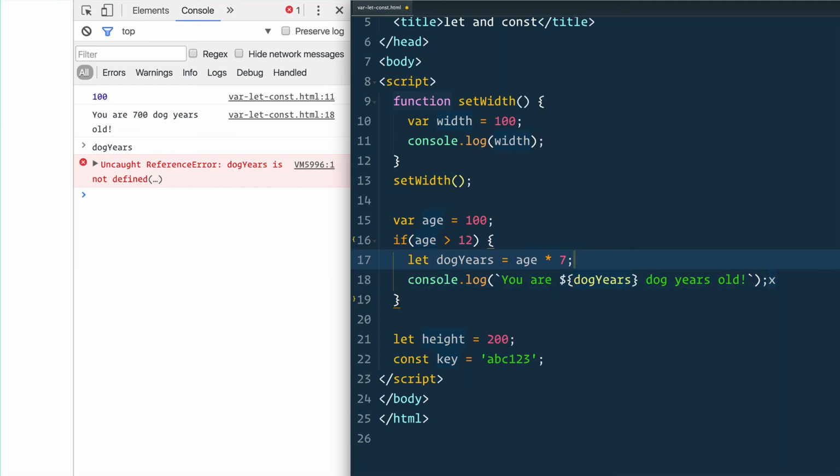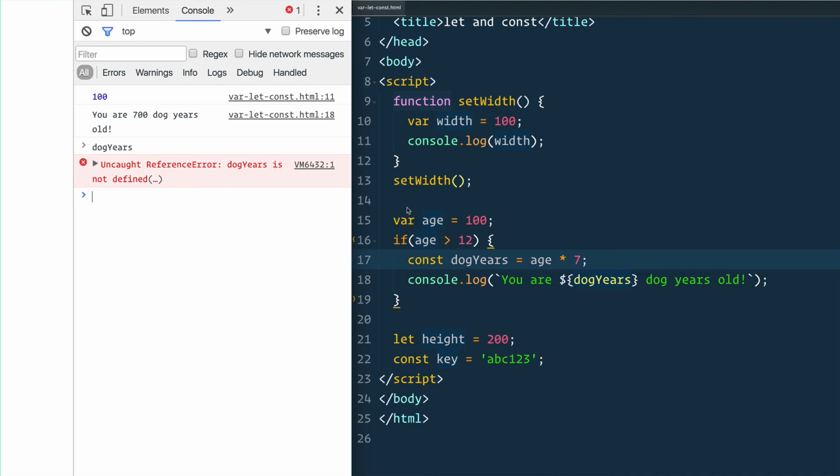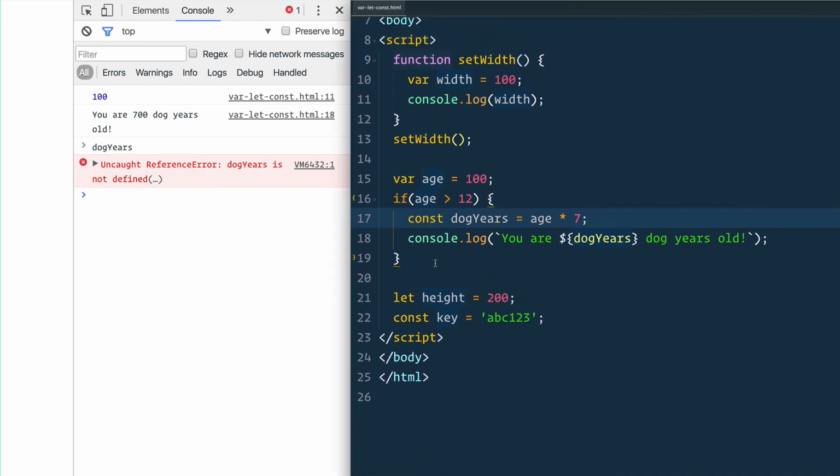Similarly, we can also use a const variable here, and it will work just the same. If I type dog years, we have dog years is not defined. So let and const, one of the attributes of both of them is that they are block scoped rather than being function scoped. In the next video, we're going to take a deeper look at some of the other attributes of let and const variables.